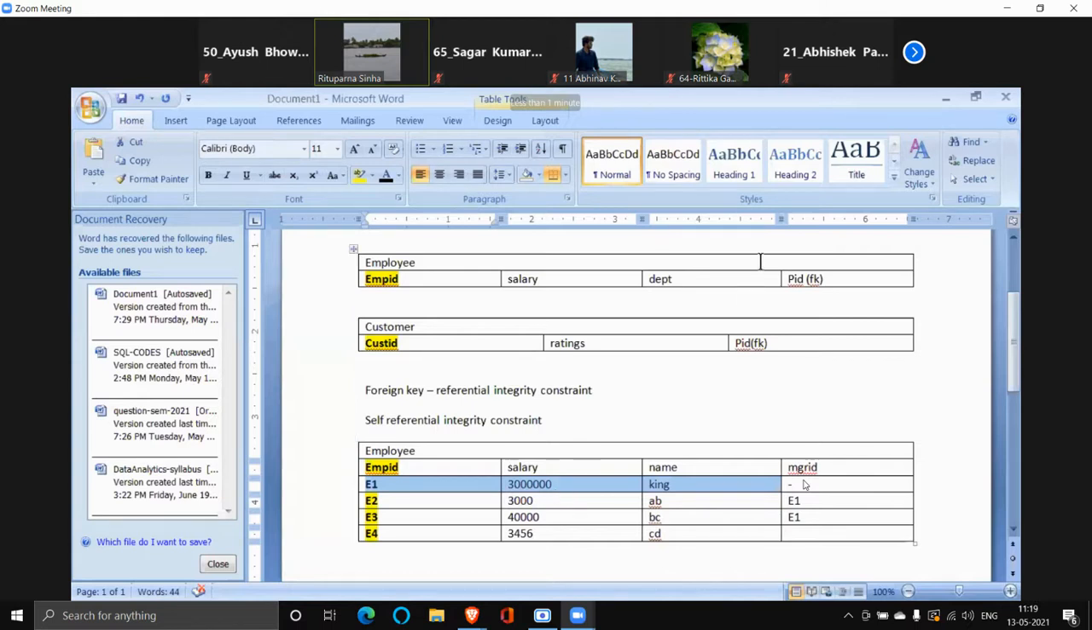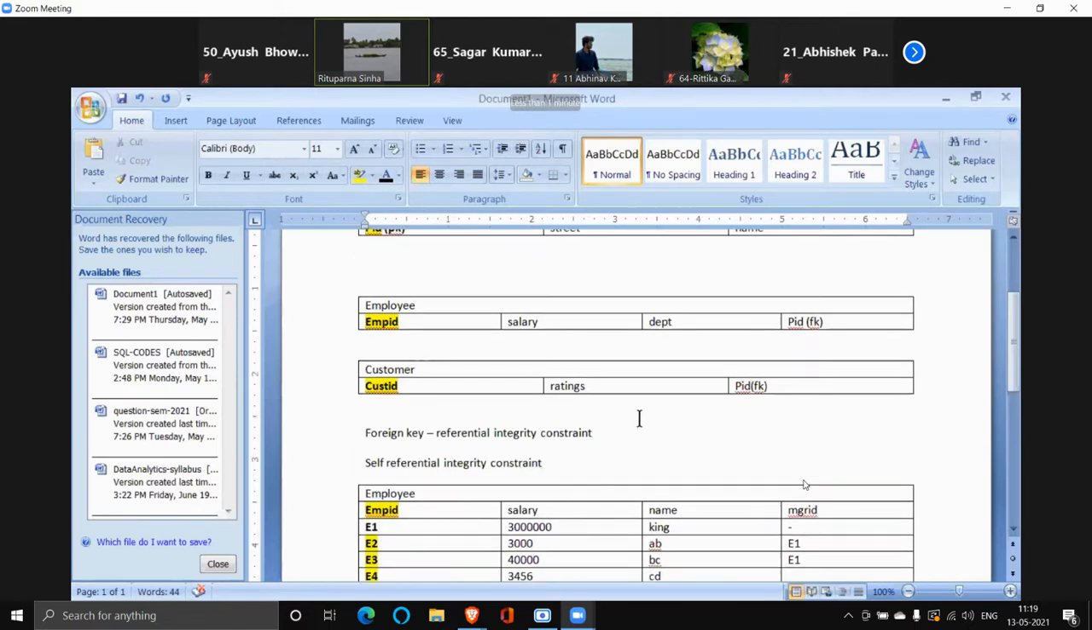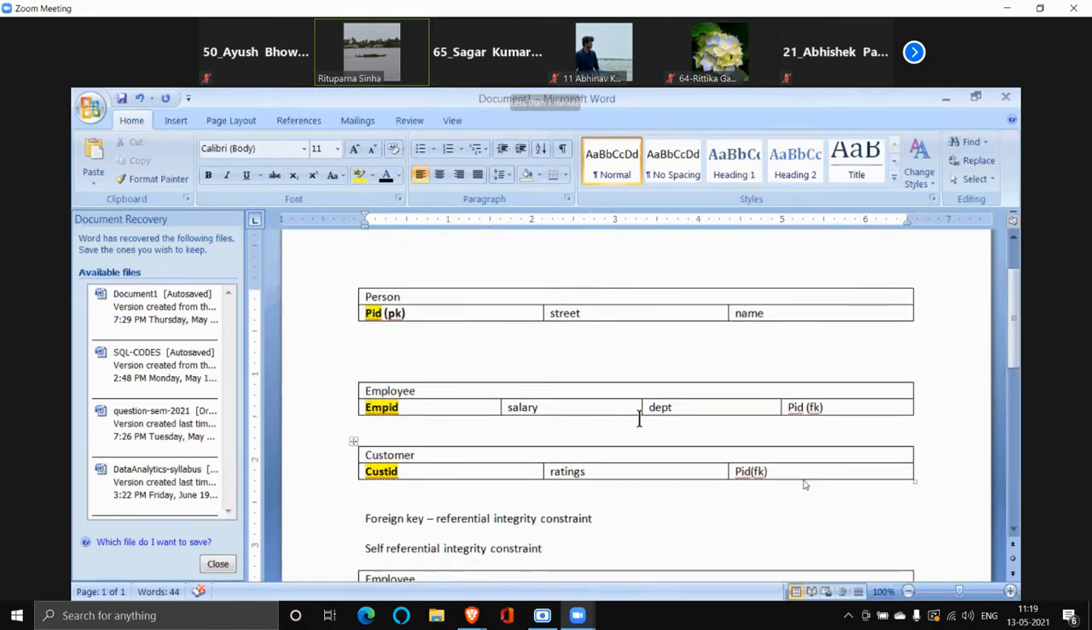Yesterday, when I was telling you about foreign key, what were the two restrictions? Can anybody tell me what were the two restrictions I said about foreign key? What I cannot insert, what I cannot delete? Insertion and deletion.